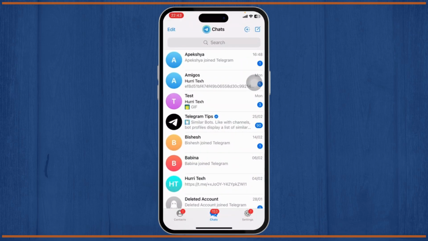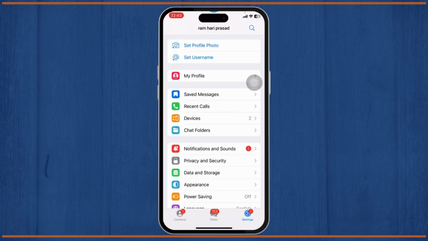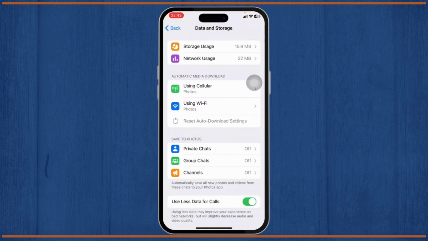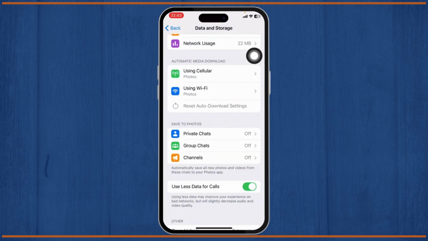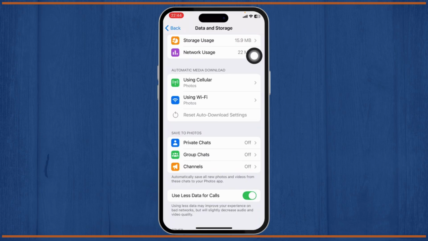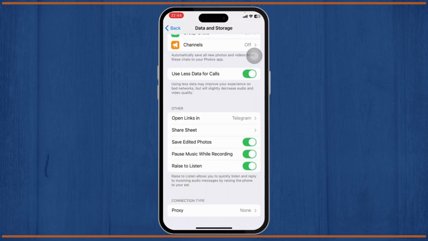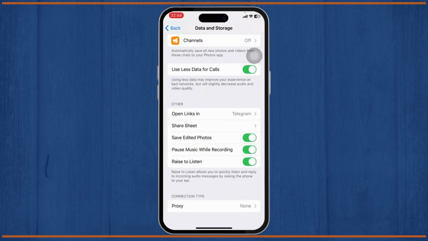In the bottom right corner, you'll find the settings option. Tap on settings and there what you'll need to do is head over to data and storage and make sure that your automatic media download and your background download is turned on. You can just scroll down and check your settings for yourselves as well.